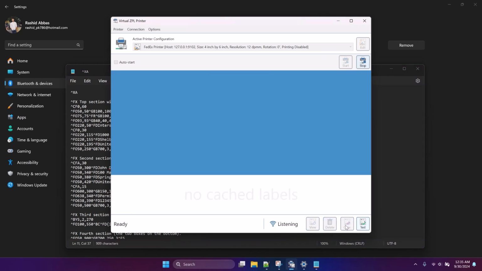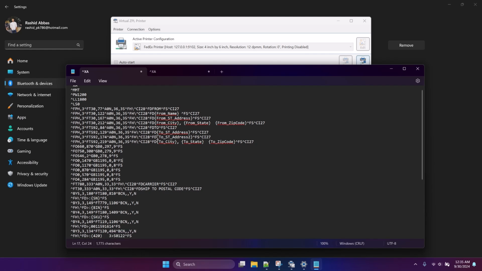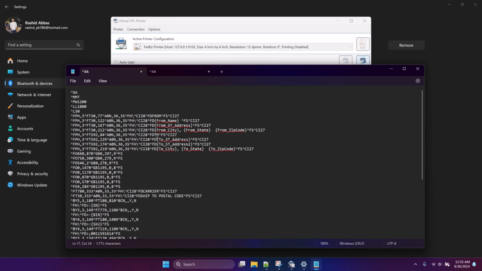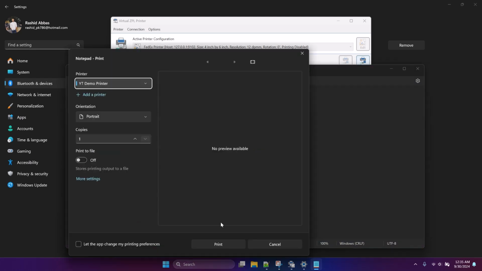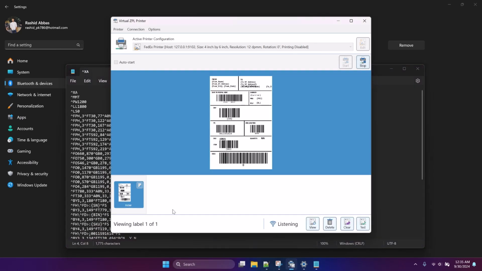So let's try a different label. Okay, in the same text editor I have a different ZPL code. I will try this one. This is actual production code which I am using. Okay, now I will press print. So you can see that the label is here.